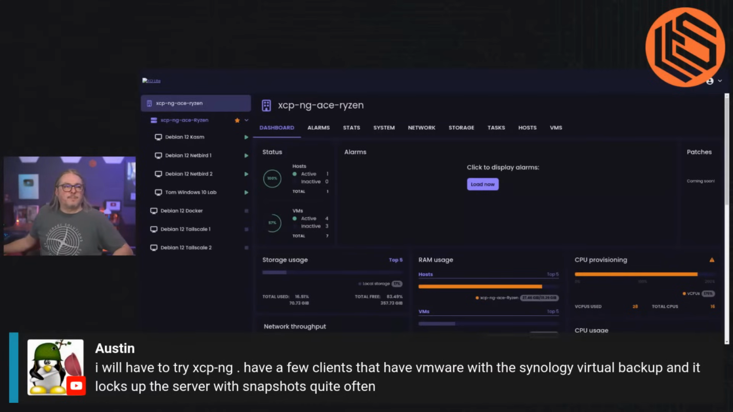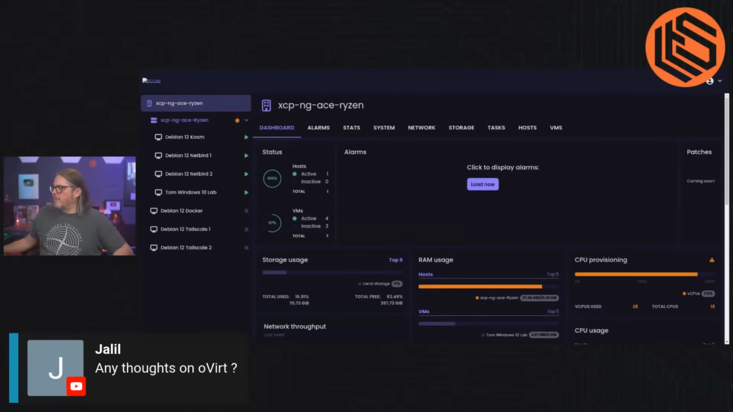I will try XCP-ng for a few weeks. I have VMware and Synology virtual backup on it, and it locks up the server with snapshots quite often. I don't use oVirt. I don't really have an interest in it.